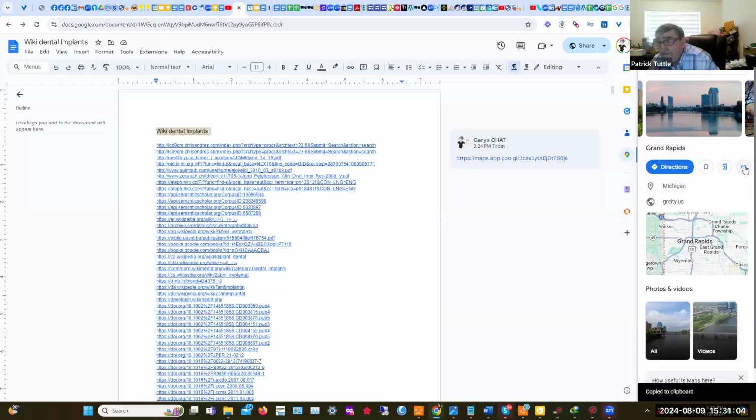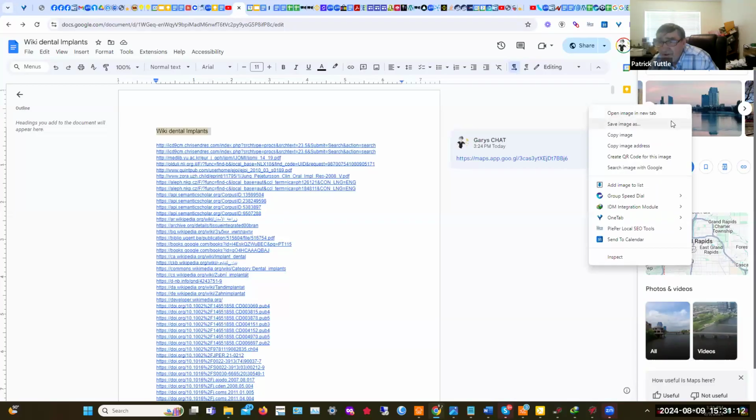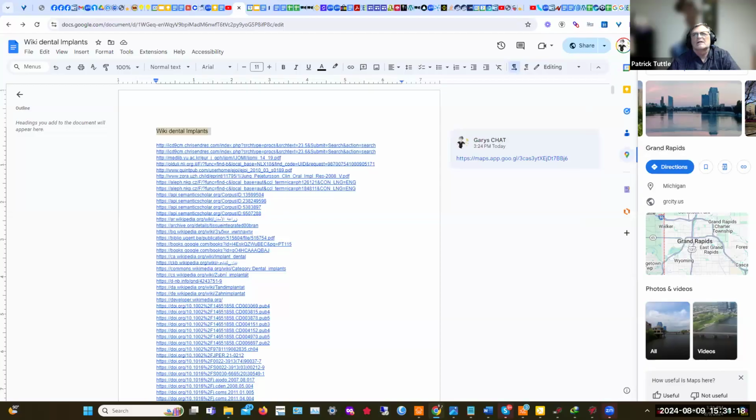No, just the map. I only want the image, rather, excuse me, the image. Save image as, copy address, right? So copy the address, put it in the chat for everybody. Just drop it in the chat.